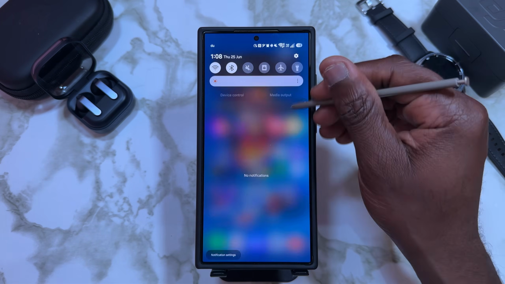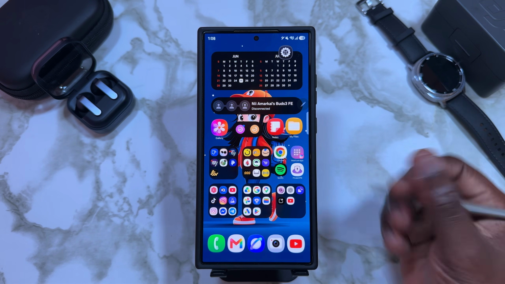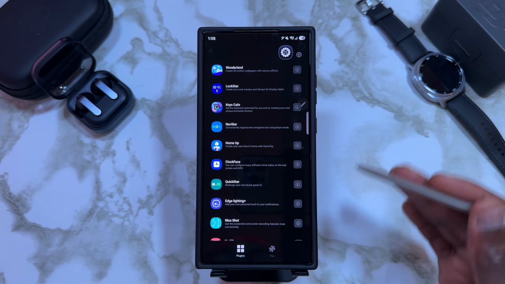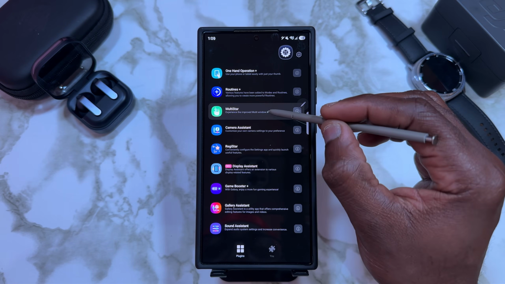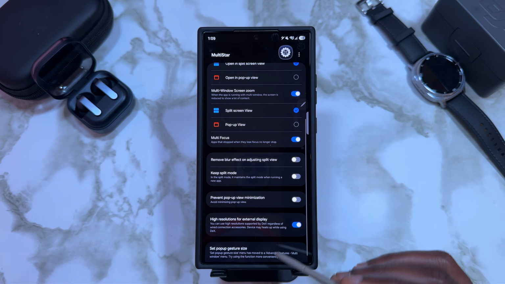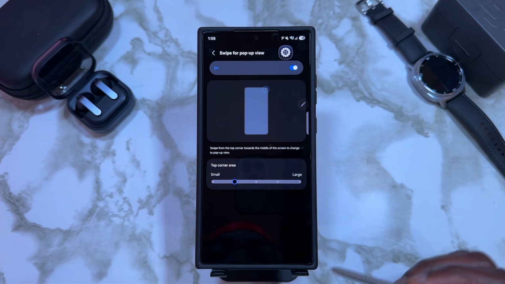But what if you go to pull it and you're always having issues? Let me give you this small trick that is going to help you. You're just going to go into the Good Lock application like this, and once you're in here, scroll down till you get to MultiStar, then scroll all the way down till you get right here, that is set pop-up gesture size, and select this option.